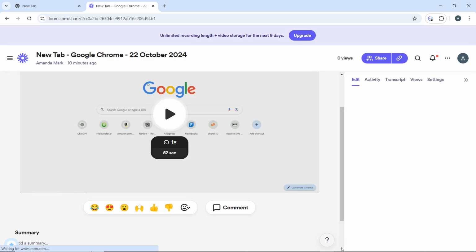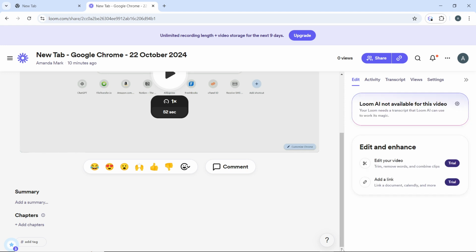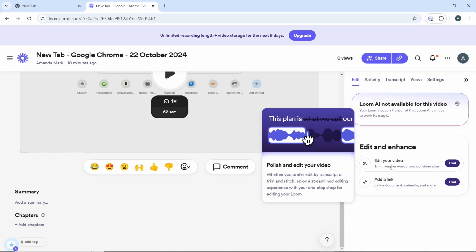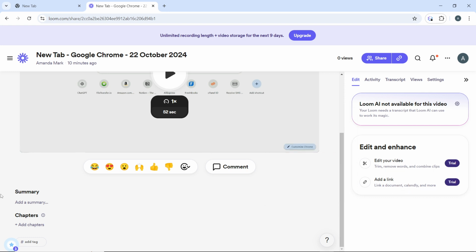I'm just waiting for all the controls to open up. So over here we have activity, transcript, view, settings, and then under that you have edit your video and link a document, and more. Here you can add a summary to your video, which could also be the caption. You can add a summary, and you can also add chapters and add tags.